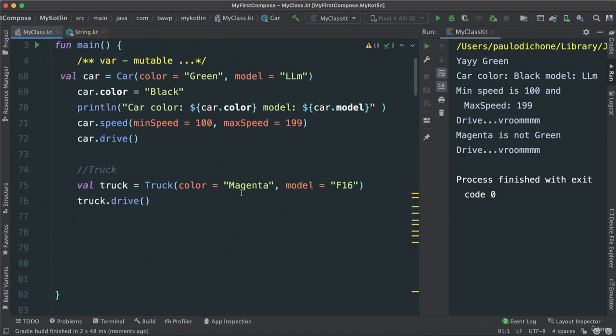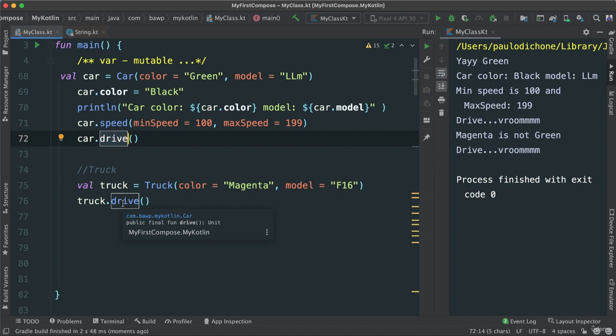However, this drive vroom here is indeed the same drive vroom from our car. What if we wanted to make the drive a little bit different in this case, because the way a truck would drive, we can assume it's going to be different than the way a car would drive? How do we do that?